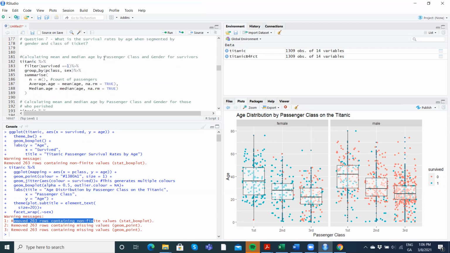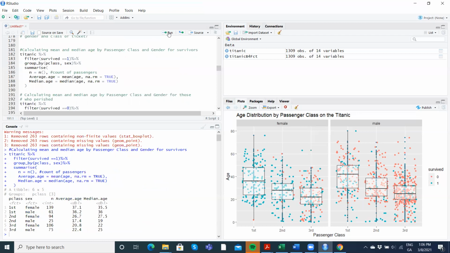Okay, calculate the mean and median. It's very important that we have some kind of sense of the mean and median age for the different individuals. So for instance, we have first class, second class, third class, female and male. And you can see 37, 36, then 26 for second class female.